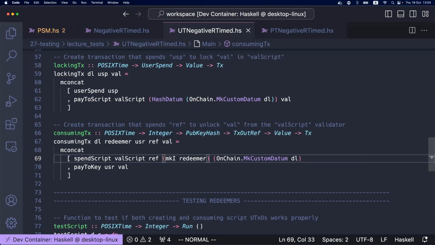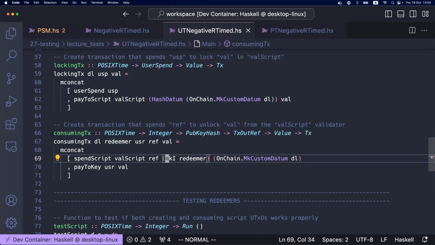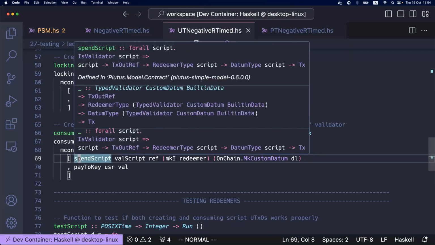Then we have to provide a redeemer. The redeemer we typed as integer, but the untyped validator takes built-in data, so we use this mkI to transform the integer to built-in data. So we have our redeemer there, and we have our datum here. So we provide all the values needed to be able to spend the script.